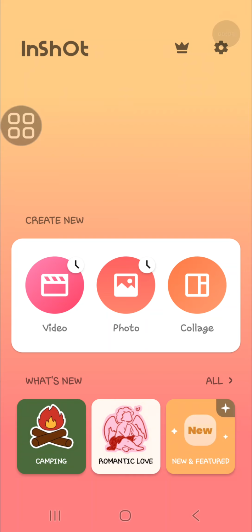In today's video, I'm going to show you how to remove unwanted objects from your photo using the InShot editor app. Okay, let's get into it, guys.